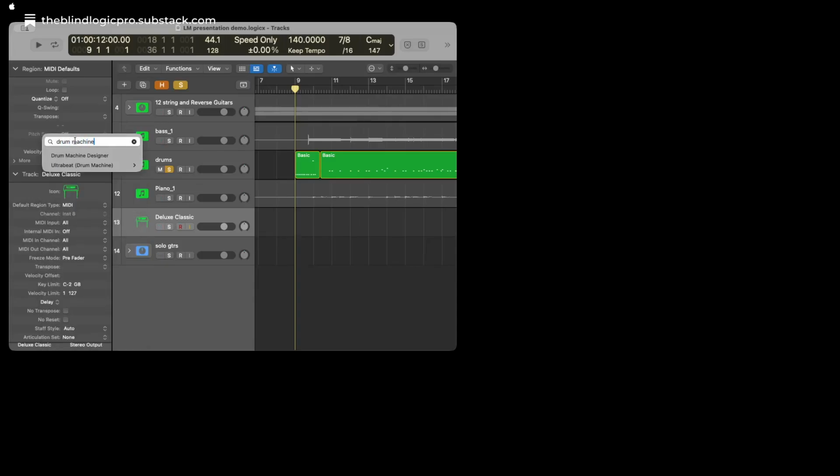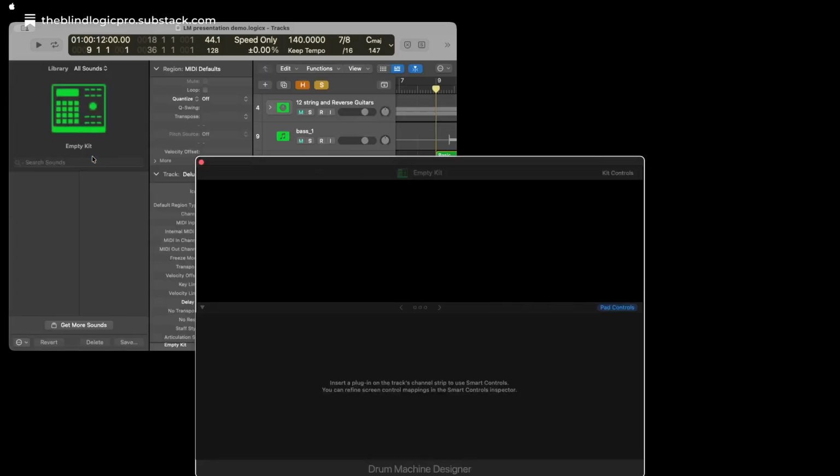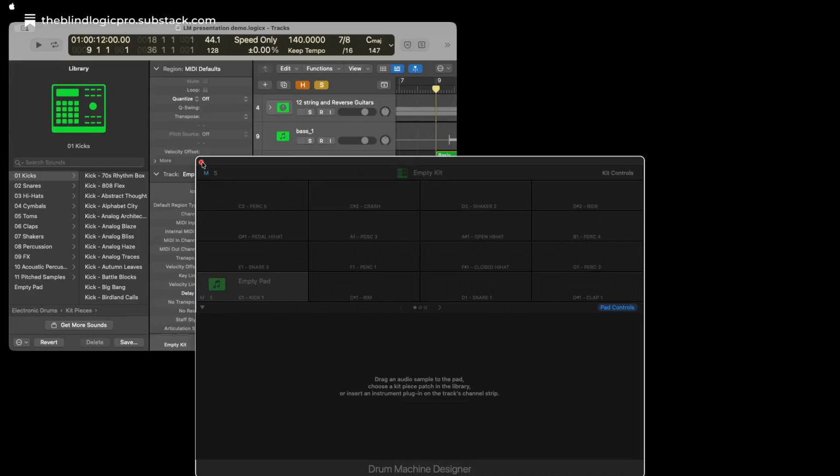Drum machine. And now if I down arrow, Drum Machine Designer. I'll hit return to pull that up. Drum Machine Designer dialog. All right, so now I have Drum Machine Designer up, and this is the Drum Machine Designer interface. I'm going to close that.